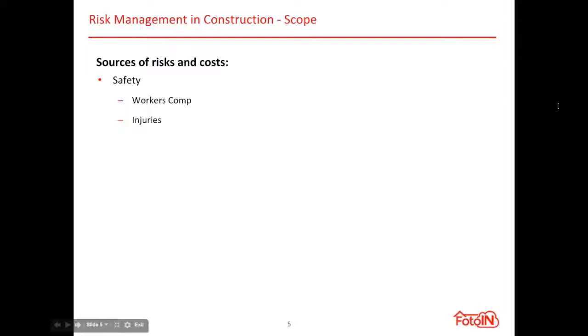Also, some other risks we have are just risks to the public. We work a lot in urban areas, a lot of downtown situations. We have a lot of pedestrians and car traffic close to our projects. So making sure that we're doing an adequate job of protecting the public is also a huge concern for us in the area of risk.